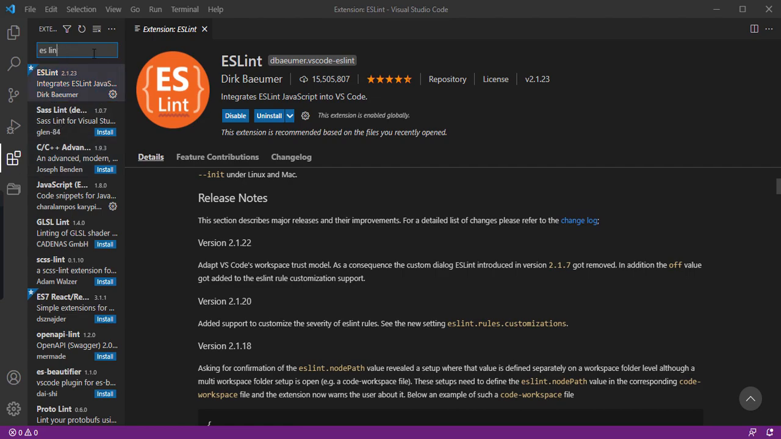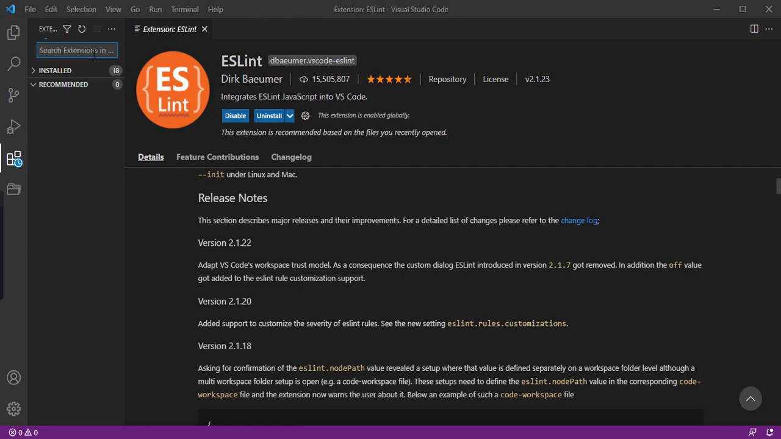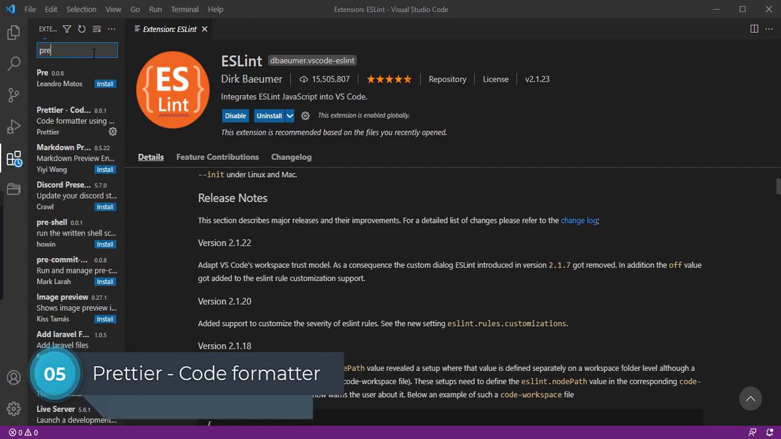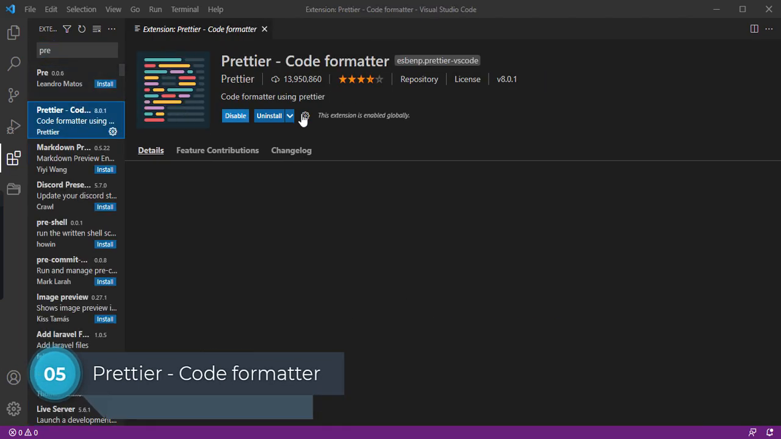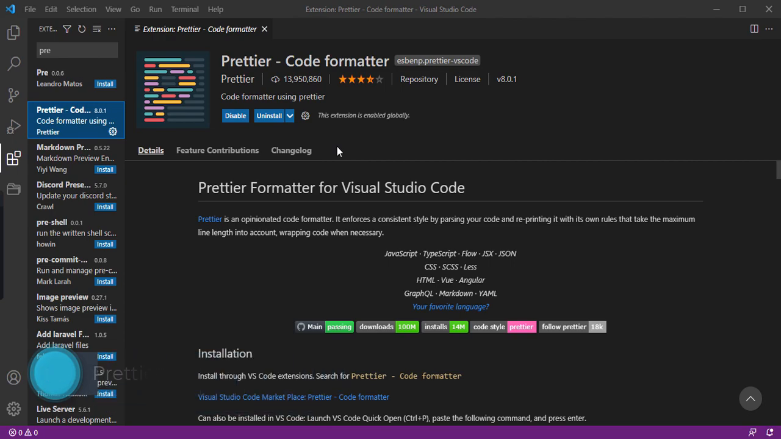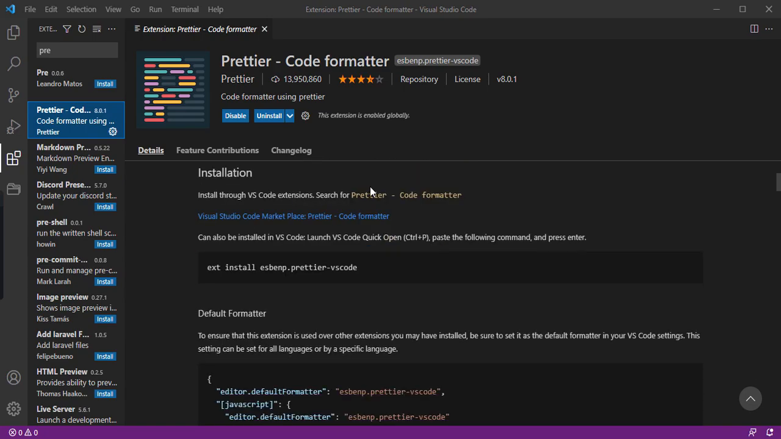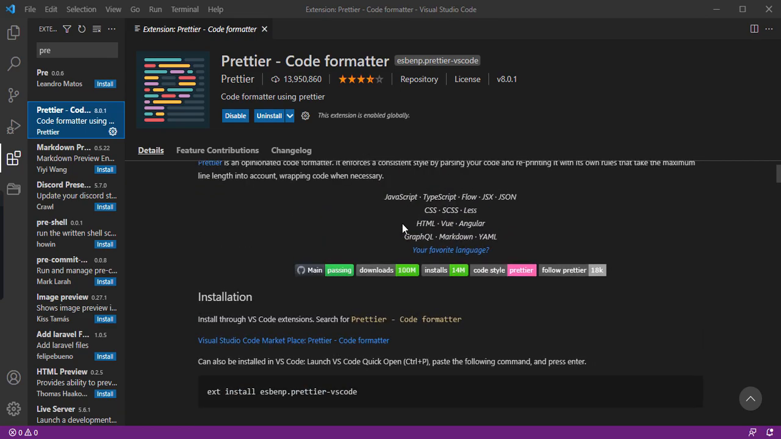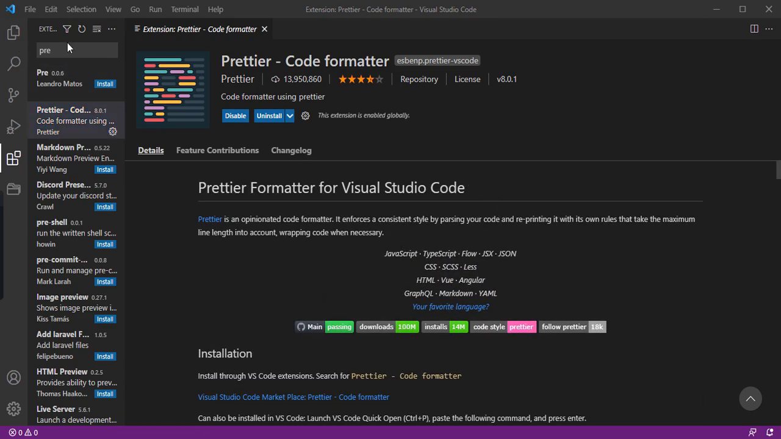So now the fifth one is Prettier. So Prettier is for good looking code. It performs the formatting of CSS, JavaScript, HTML and others. So you can click and download. It will also help you.